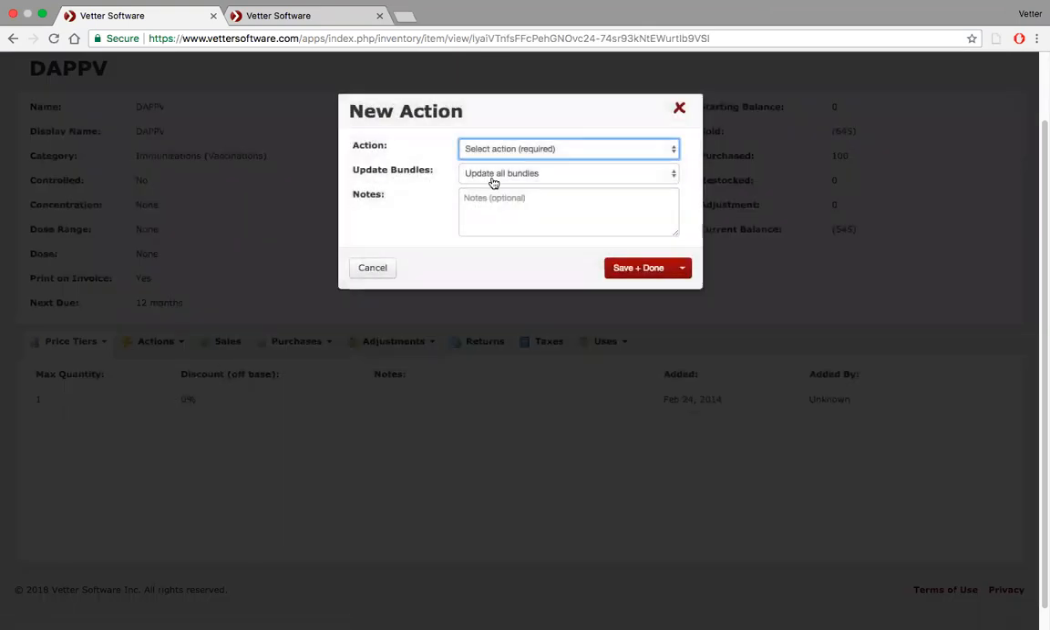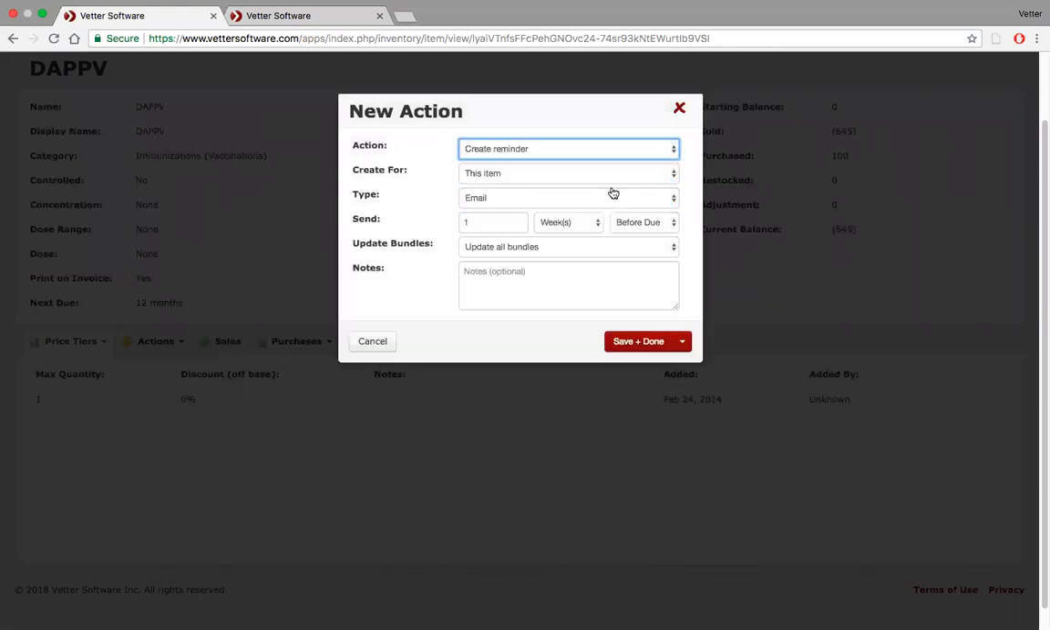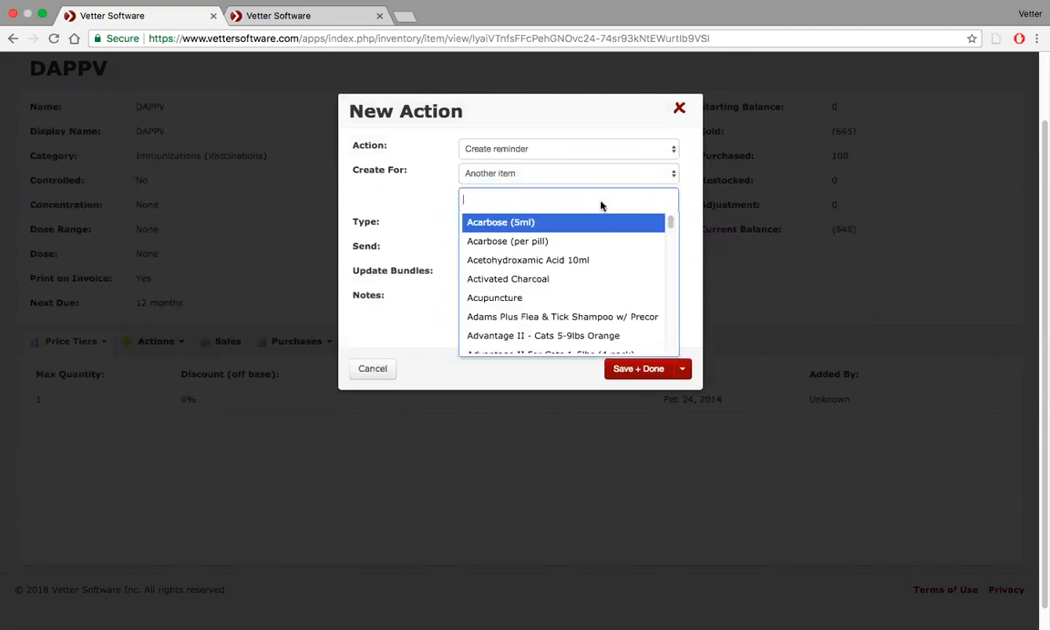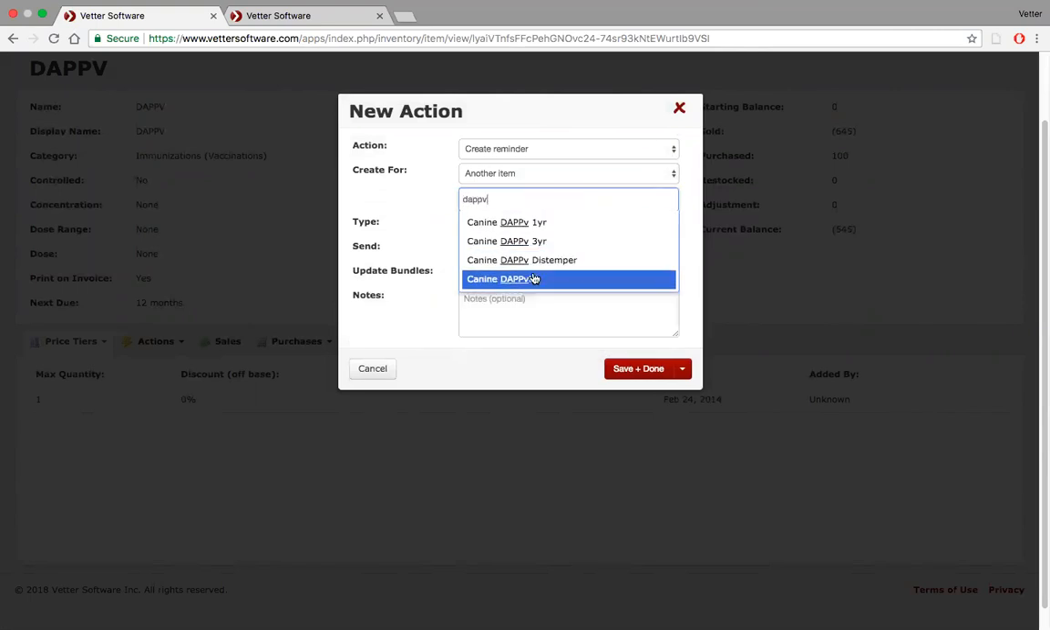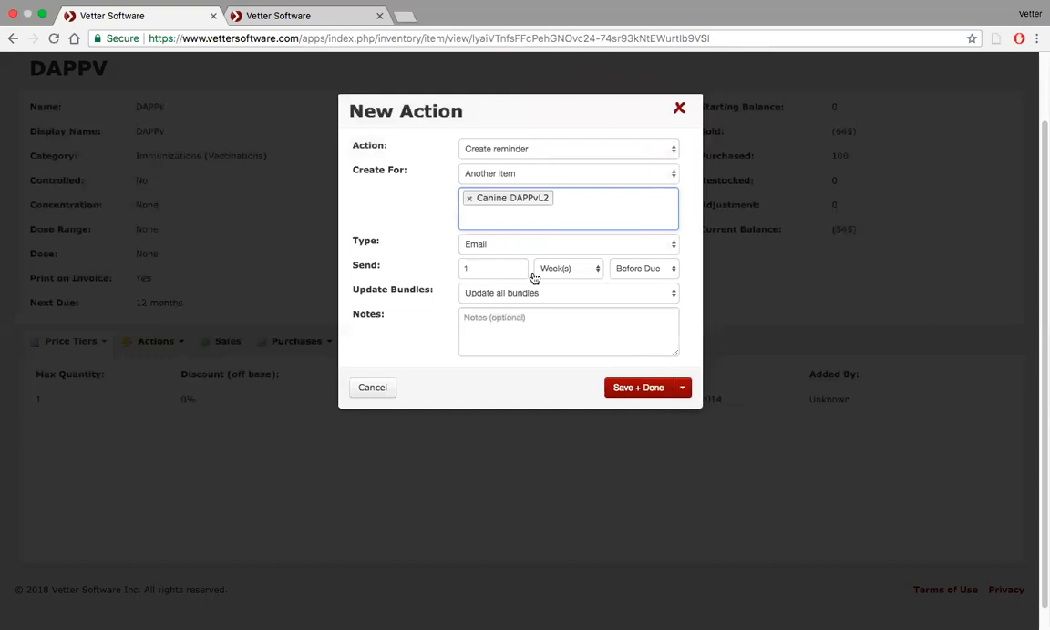So if I come to here and I create an action and I want to remind for another item. I want this to be reminded for another item. And I want this to be now for the DAPPV2, okay, what have you. The second one in the series. Now, you can keep reminding, right? I mean, it all depends, right? The DAPPV could be the same for the second dosage.